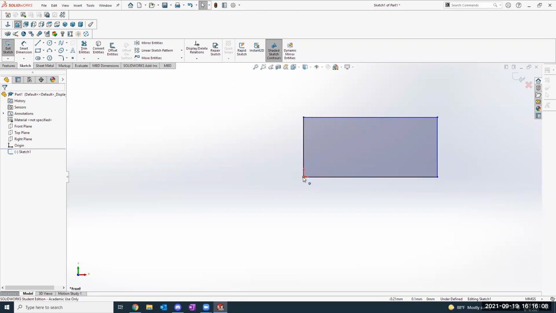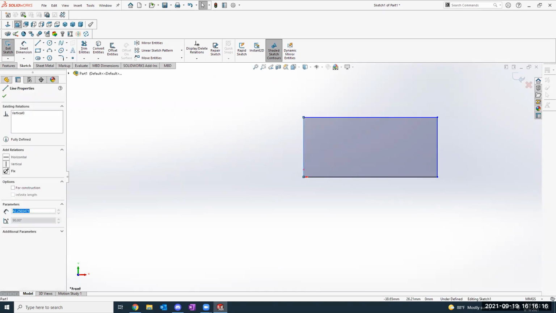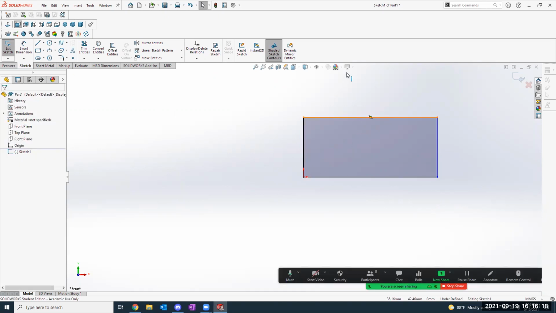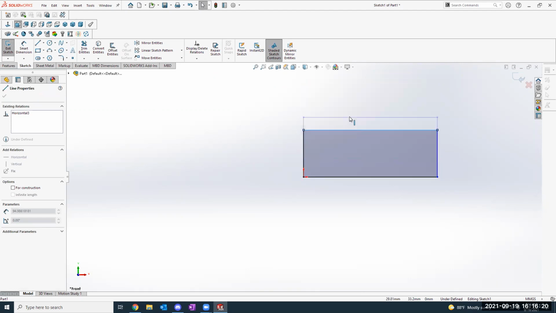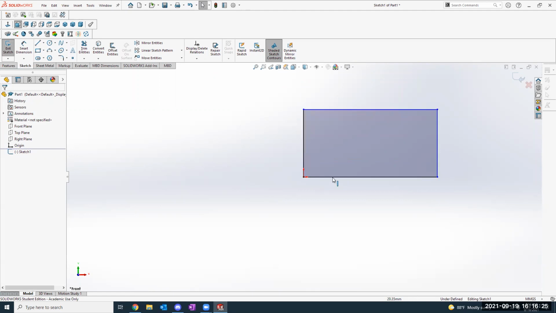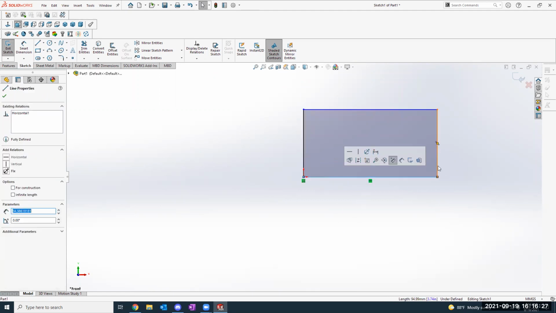The reason why is because we fixed this corner of the rectangle to the origin by starting the rectangle at the origin. So if I try to click and drag on this line, it doesn't move at all. If I click and drag on one of these blue lines, these are actually free because they're not fully constrained yet. So this one's fixed, this one can move around.